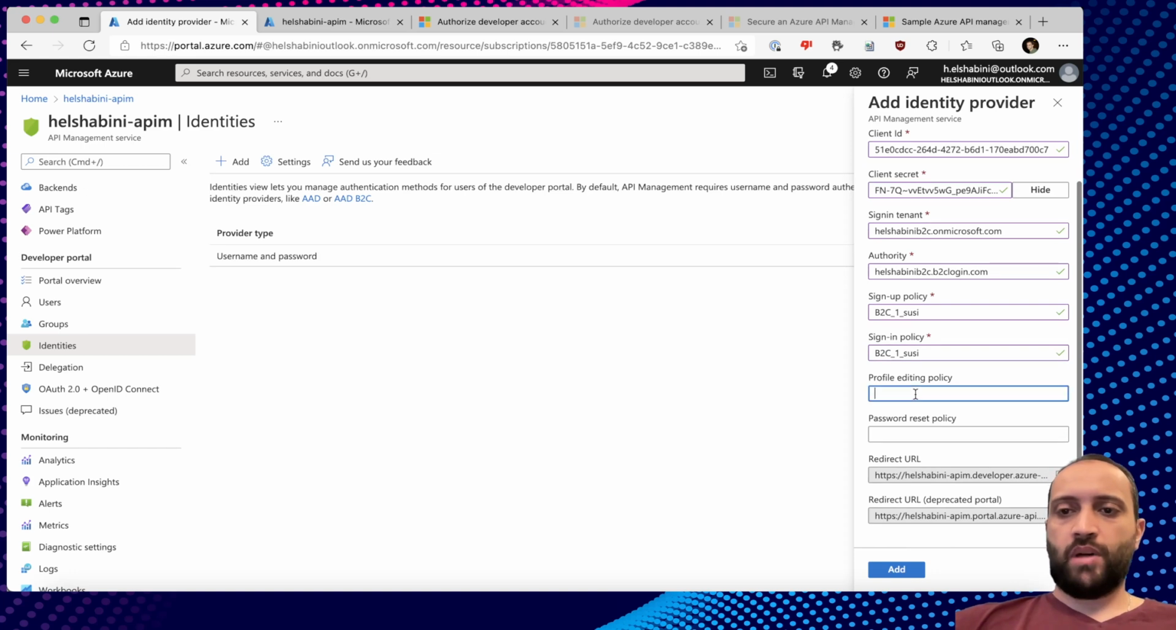You can have two different policies. You could use a profile editing policy and a password reset policy. I'm not going to do that. It's optional, but if you have them, go ahead and do it.